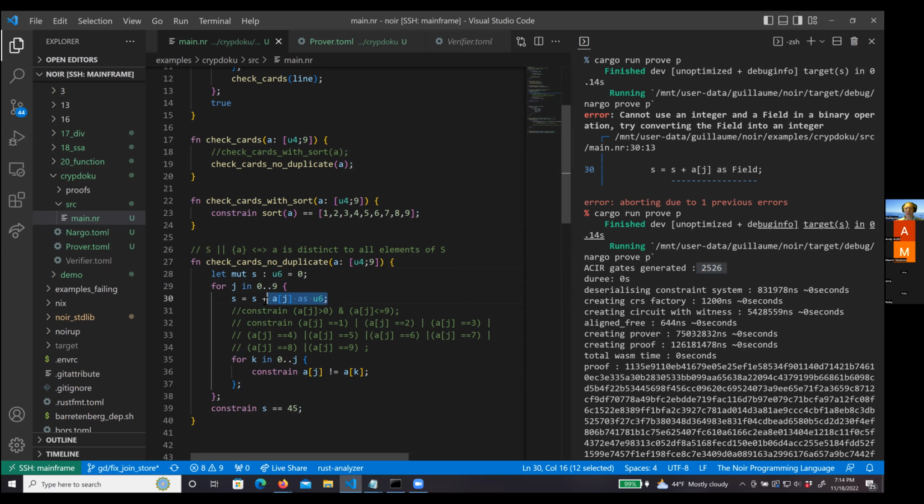And this one was not a good idea because, imagine for instance that A is 9999. It cannot be because we know they are all distinct. But if it is something like that, it's possible to overflow the U6. And maybe it's possible to get 45 with numbers whose sum is not 45. You see what I mean? Yeah. Okay. I don't know if it is the case, but it's dangerous to do that. So with field, it's fine. You are not going to overflow field by adding 9 U4. This is for sure.